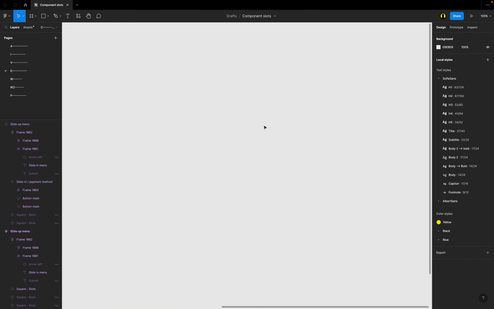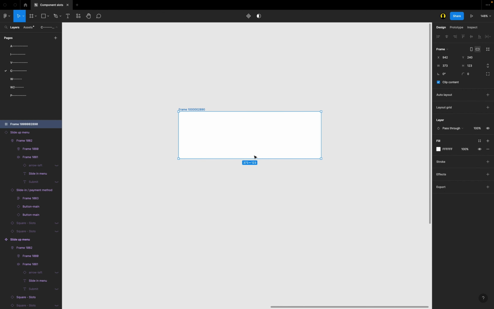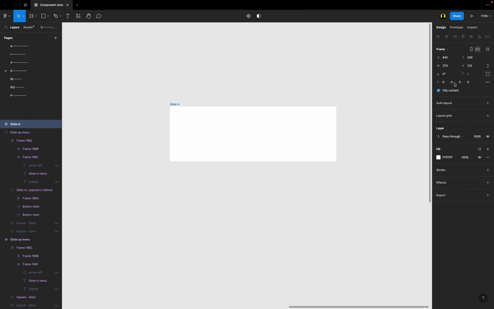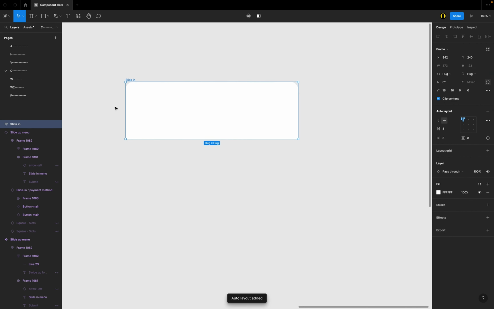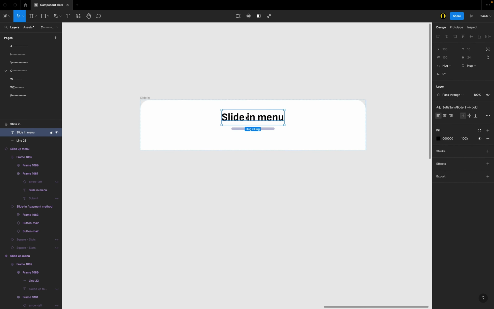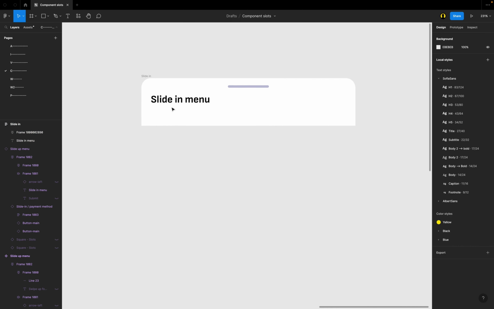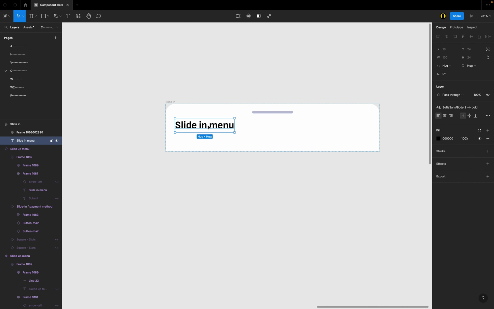Okay, so we start with creating a main component. You can create anything, but I'm using a sliding menu in this case. I'll just quickly design a main component and round the corners. So 8, okay, 8 there. So yeah, I just quickly put together a sliding menu.